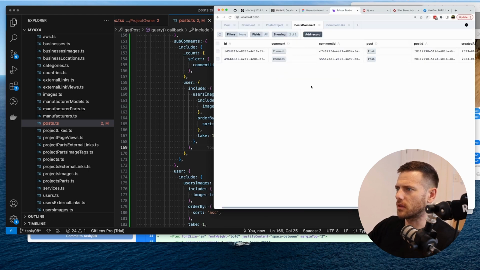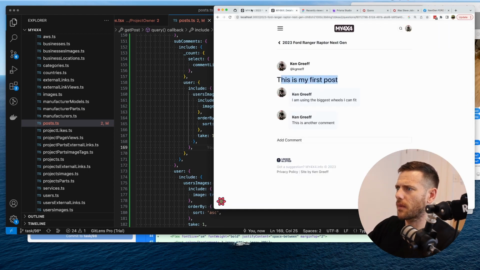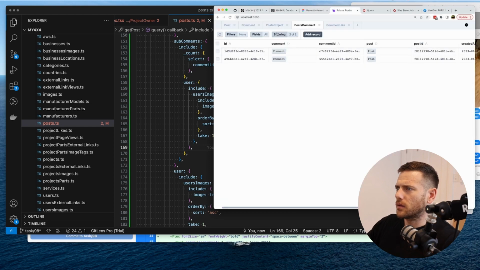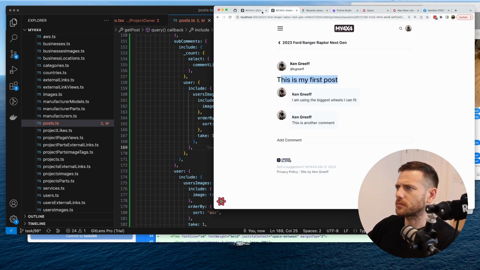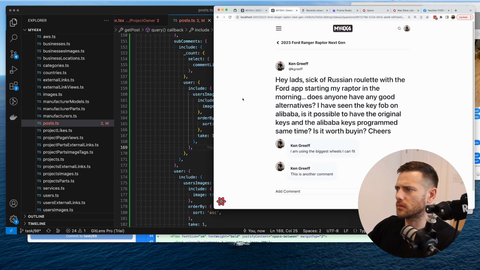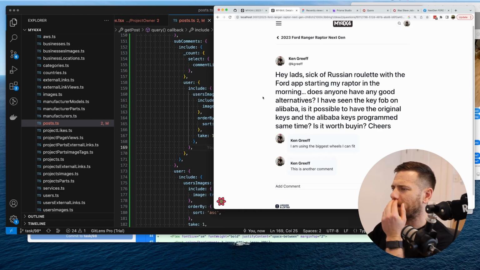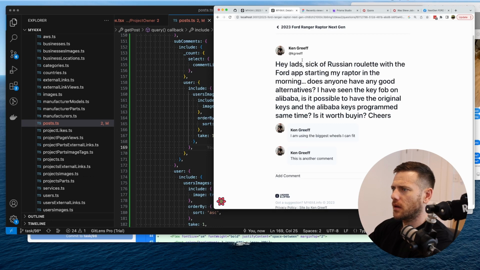So let's make this a bit more realistic. Yeah, here's a question. So let's go to post. This is my first post. So let's just update this to something a bit more realistic. Right, so that's probably what something will look like, yeah? So, hey lads, we have a good alternative to seeing the key fob, blah, blah, blah, cheers. All right, and that was from this guy.